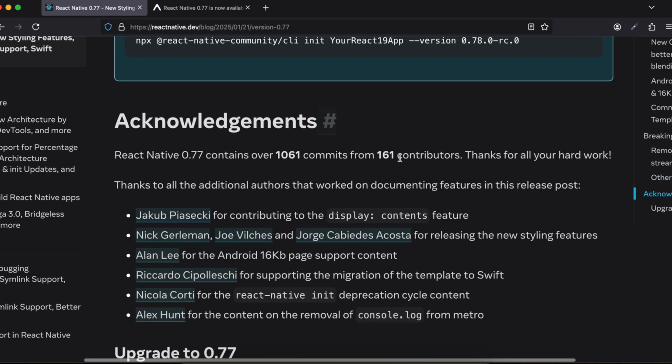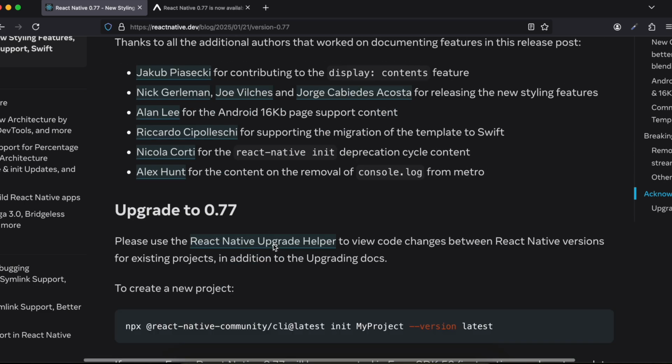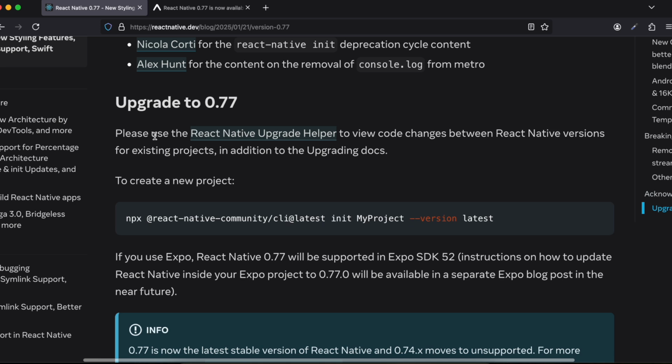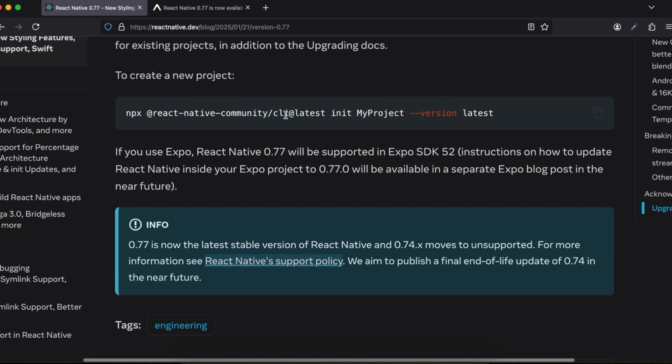Acknowledgements. So yeah, these are all the people who have supported, and thank you for all their hard work. So yeah, this is how you can upgrade. Please use the React Native upgrade helper to view code changes between React Native versions for existing projects, and to create a new project you can use just this particular command.